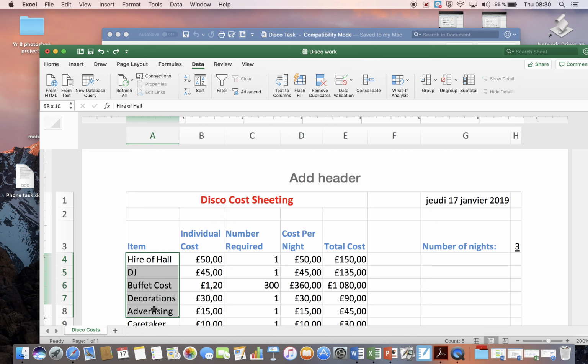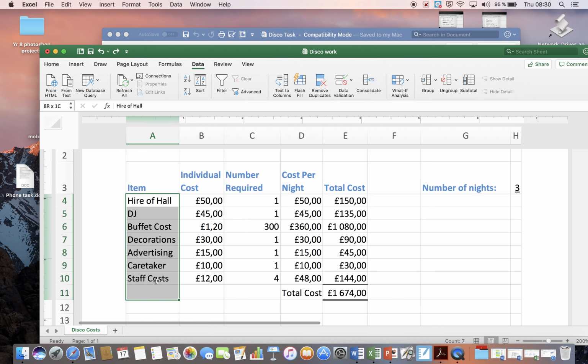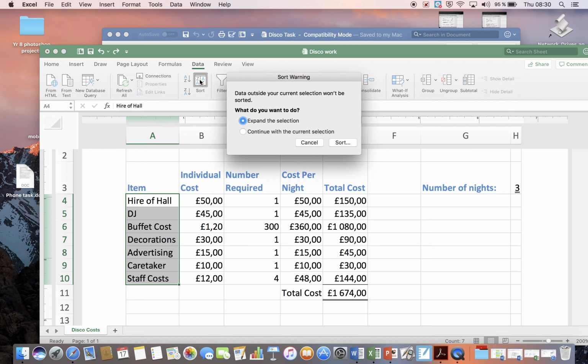I'm going to select all of the things that I want to sort, and we'll sort it with A to Z. It says expand the selection. I get an error here.